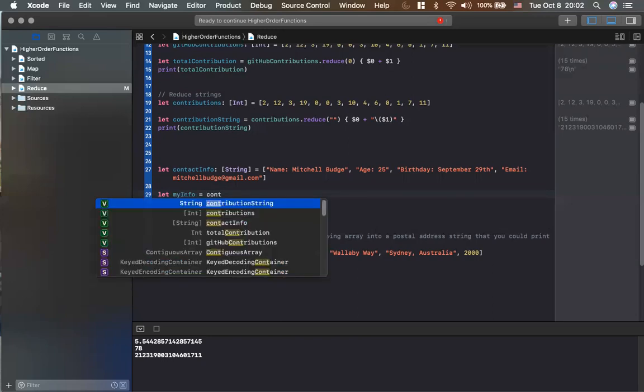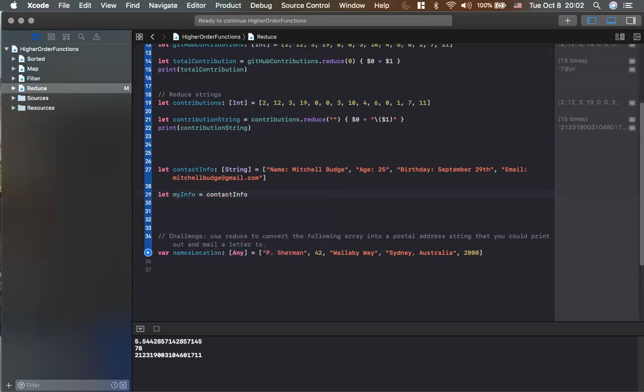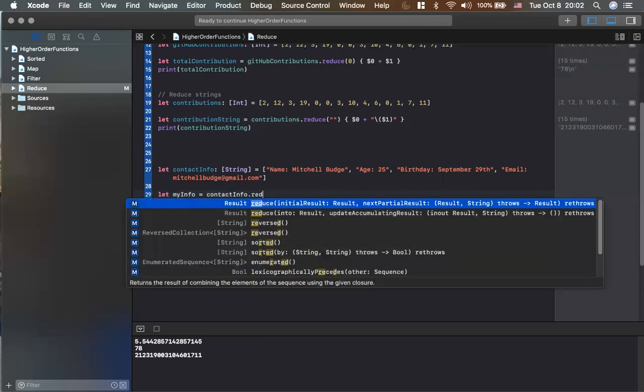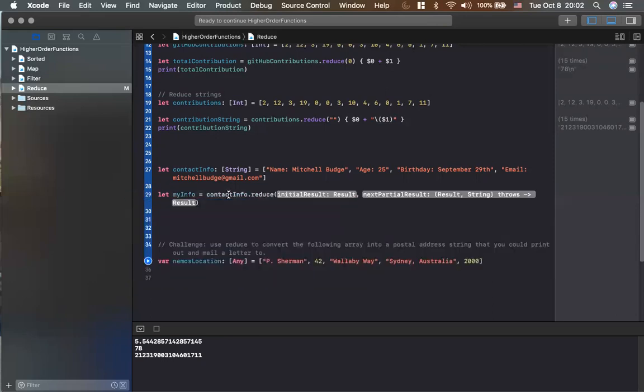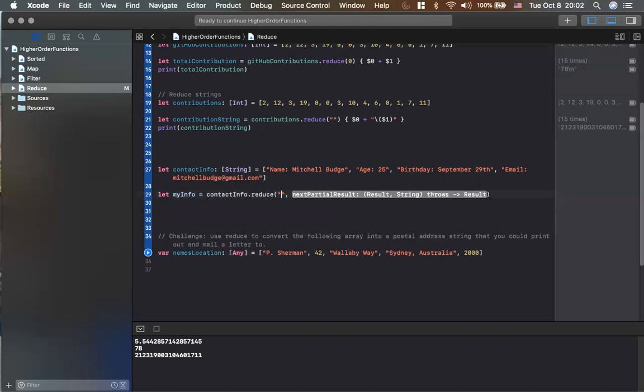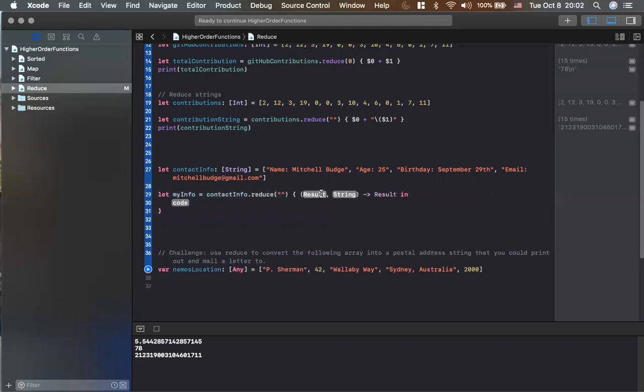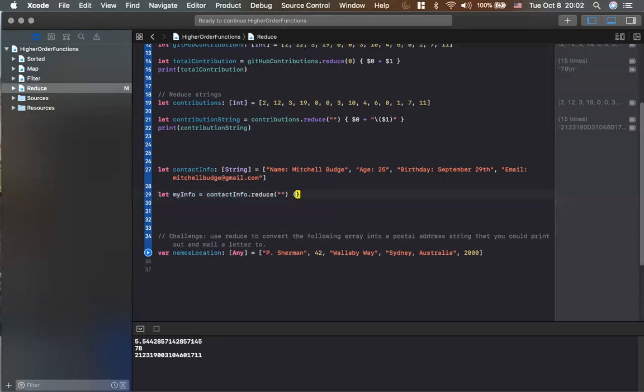But we can take the contact information array, and what we can do is reduce it. Same thing, I'm going to start with an empty array. And what I'm going to do now, same thing, I'm just going to do dollar sign zero plus dollar sign one. And we'll go ahead and print my info.